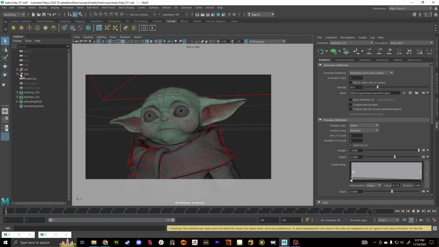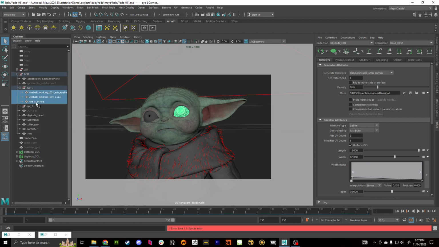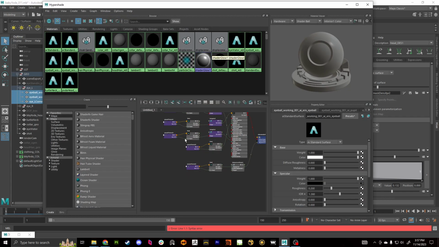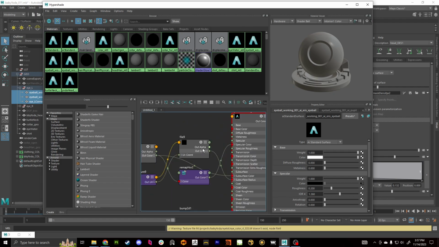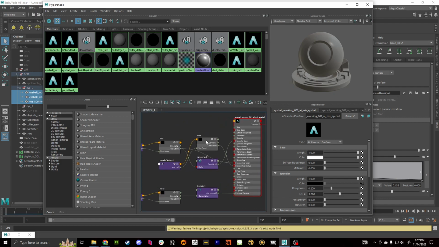Now we're going to do the eyes. So we can go and select one of the eye groups here. Go back to the hypershade. Go ahead and clear that if you want. Repath the eyes. So let's do this one.